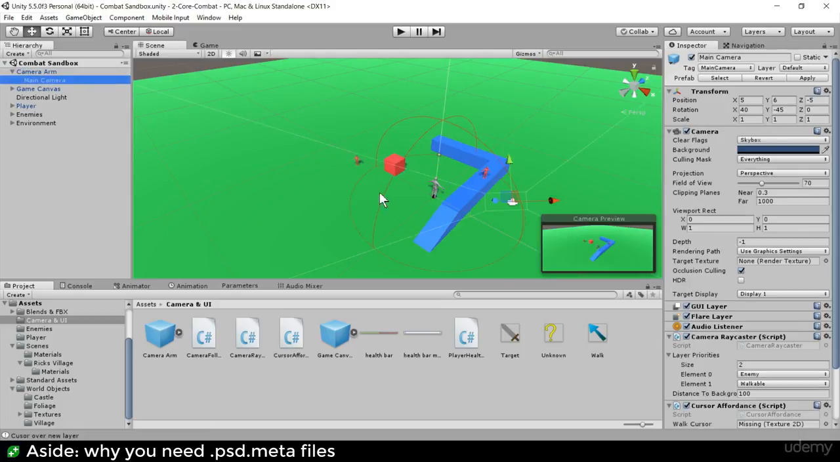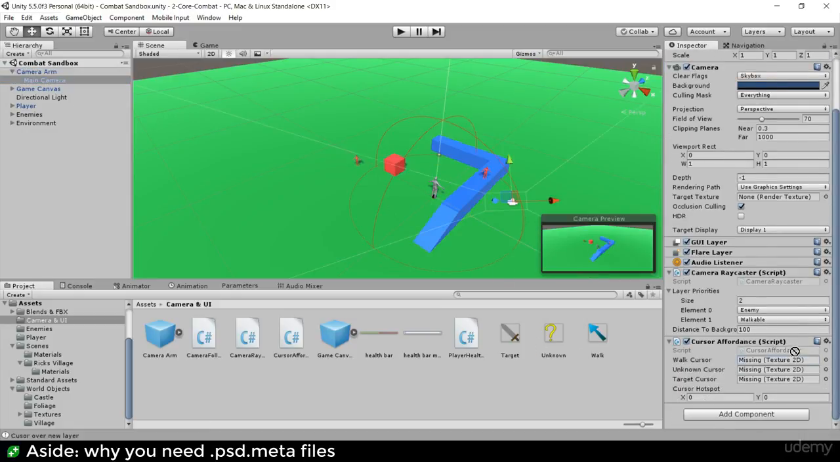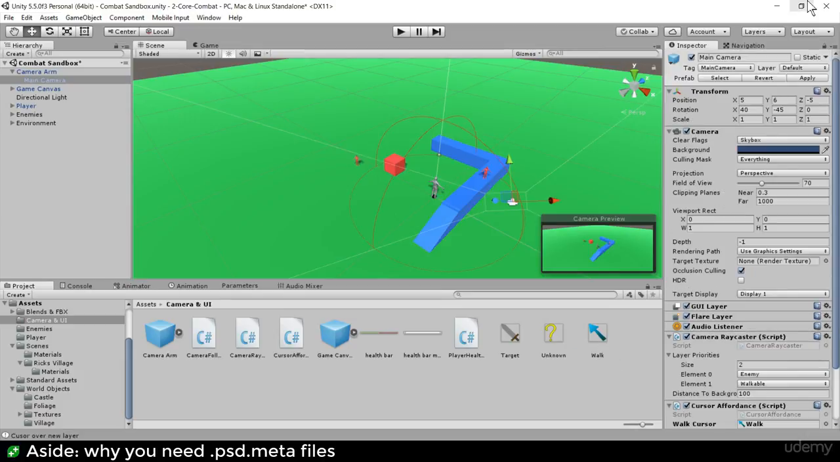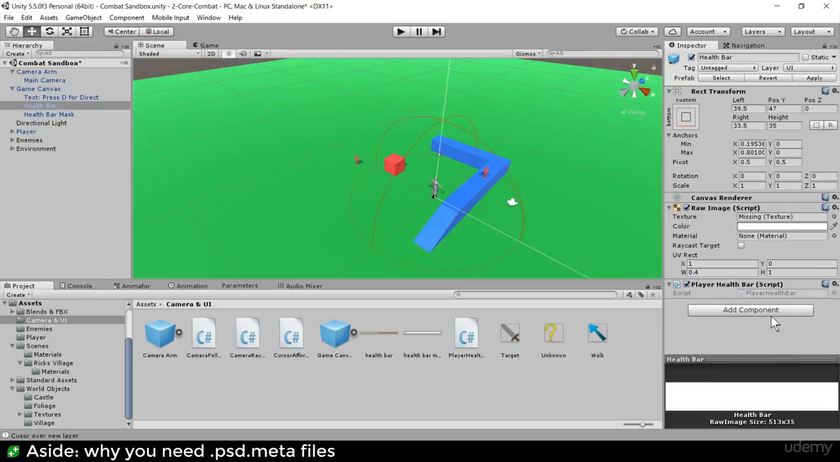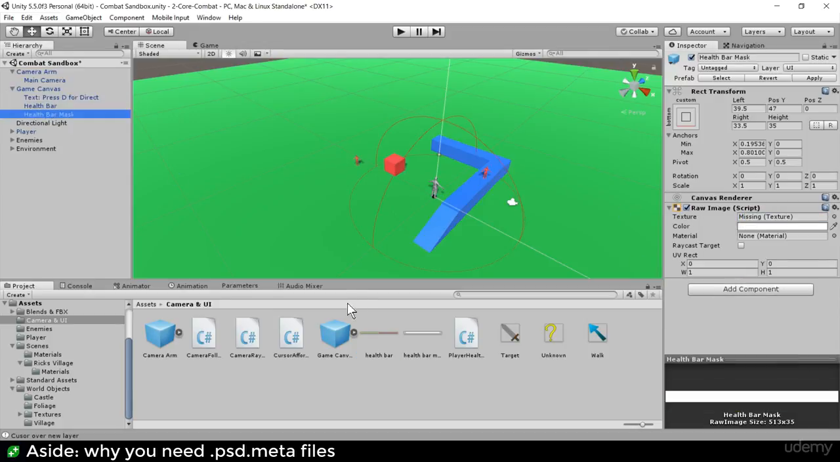So what I'm going to do is just fix those up, hopefully for the last time. Put the target cursor on there, the unknown cursor in there, the walk cursor in there, and then just go ahead and apply that back to the prefab. Same goes for the game canvas, where it is asking for the health bars asset, which is there, and the health bar mask asset, which is there. Apply that back to the prefab.